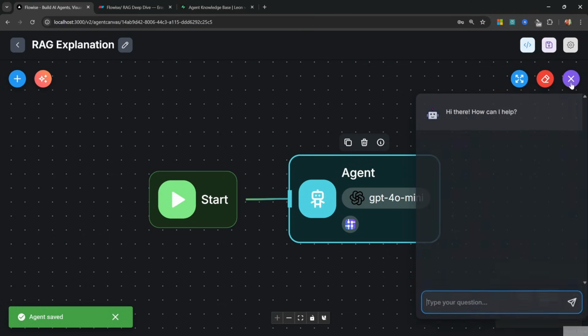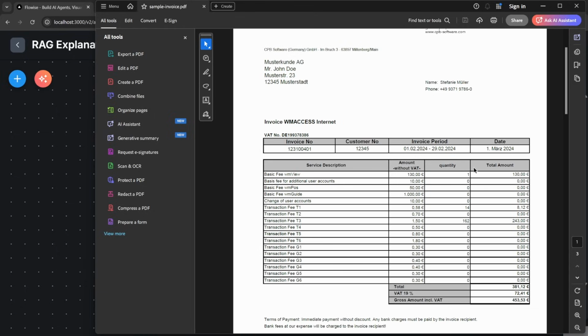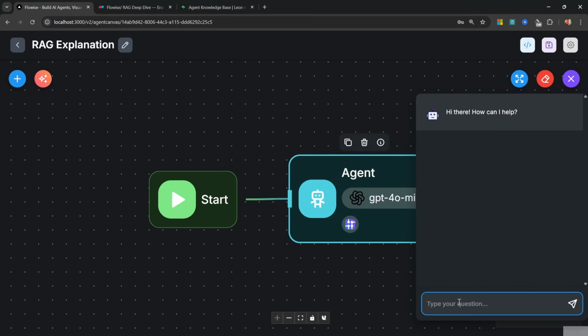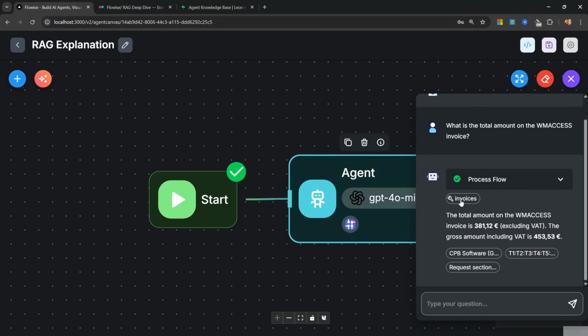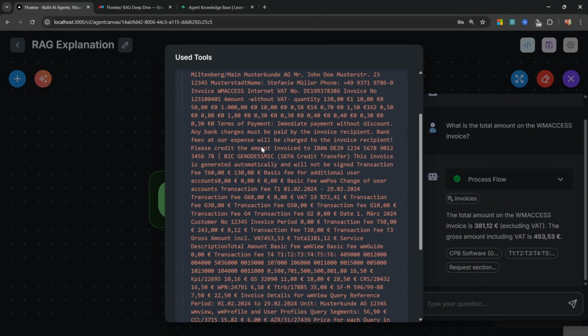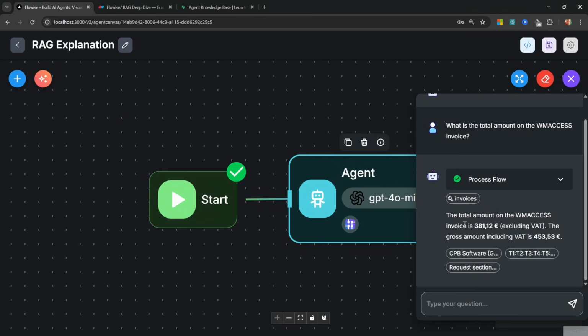Cool, so let's save this, and in the chat, let's ask a question from the invoice, and let's have a look at the sample invoice quick. We can see the total amount of the invoice was 453 euros. So back in Flowise, let's ask, what is the total amount on the invoice? And we can see the invoices tool, which is the tool calling our document store, was indeed called, and we can see all the context that was returned from that invoice, and therefore our agent was able to answer this question.